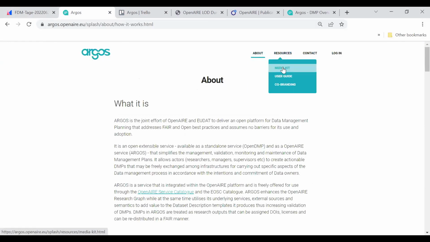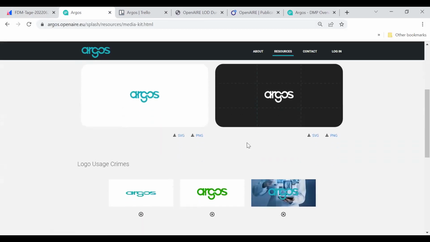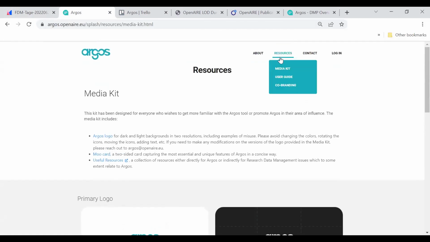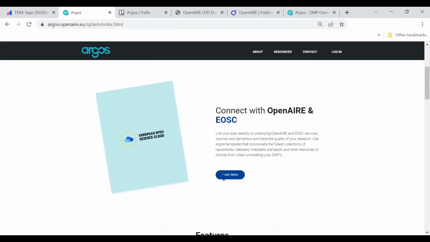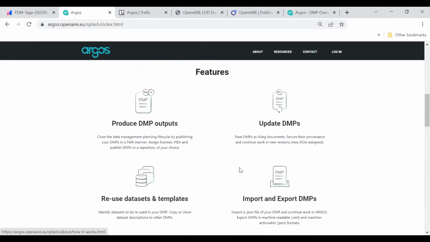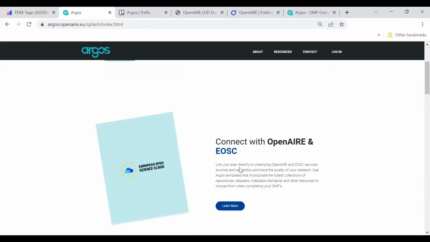You can find resources, like if you want to use the Argos logo, you can find it here. If you want to check more things like the user guide, fact sheet, presentations, we have them. And of course, you can search, see how we connect to EOSC and all those kinds of things.